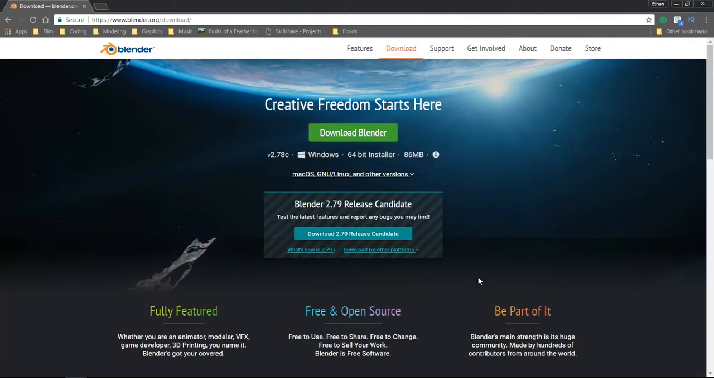Then you have a couple of options here. You can either download the version that has been 100% confirmed stable, or you can download the release candidate. I would advise staying away from this unless you know what you're doing. This just allows users to test any new features that have been implemented. But we're going to be focusing on this.